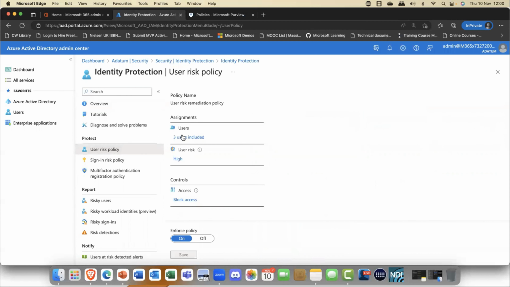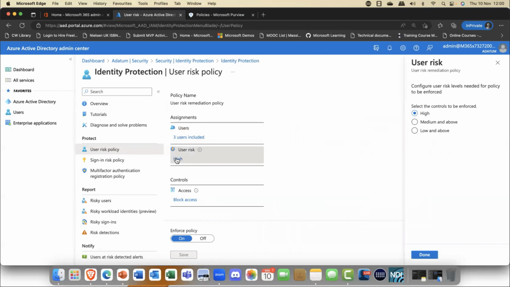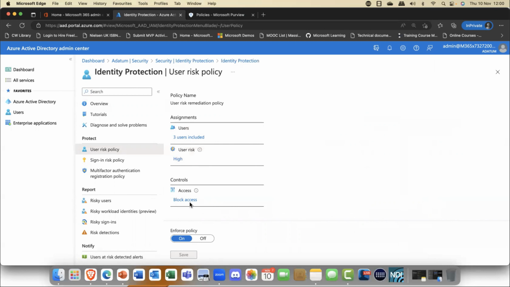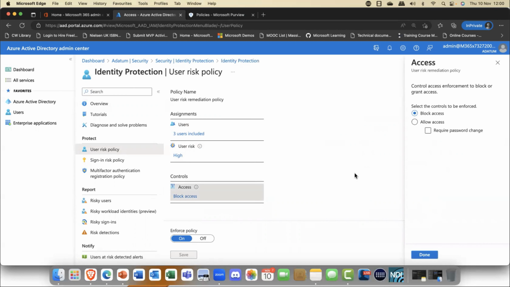So the risk, by default, goes to all users, which I think is ridiculous because you wouldn't have that. It's much more likely that you're going to come in here and bring in your management team. So this is my management team for my organization. And all I'm doing is putting them into a bucket and labeling them high risk.